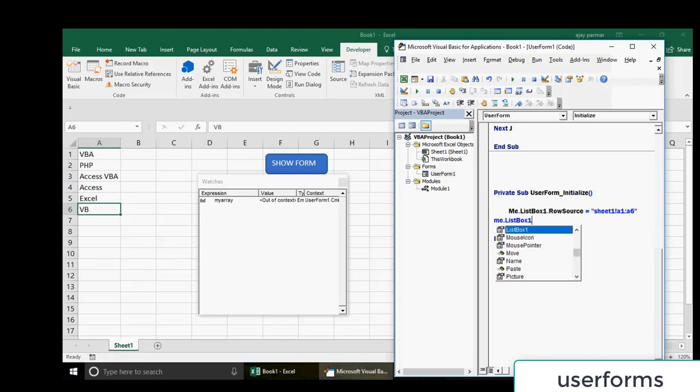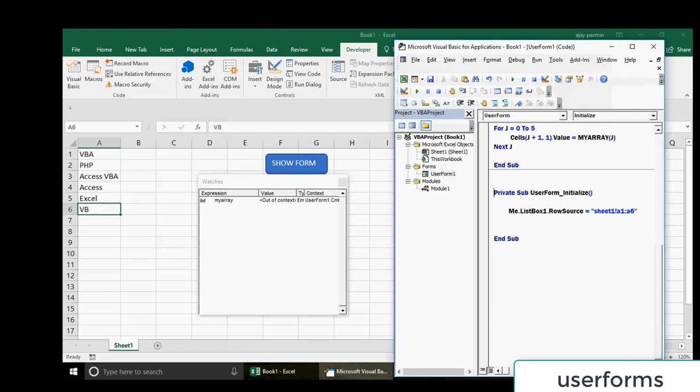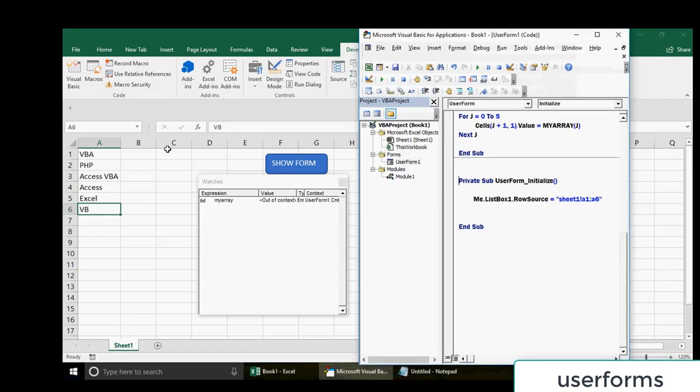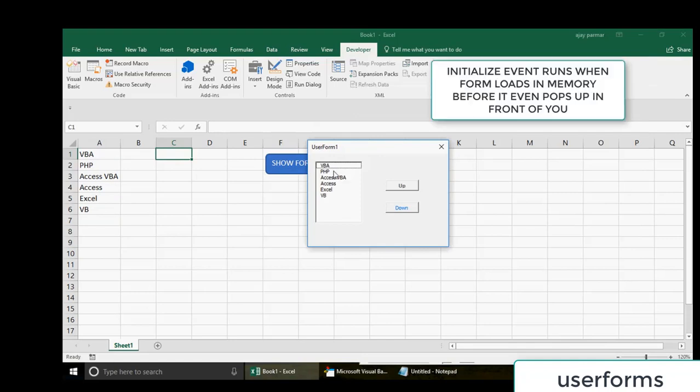So you just write like this: the name of the list box, then dot RowSource equals the sheet name with the exclamation sign, as you can see here, and the range. Now why have I written this in the initialize event? Obviously because this is the first event which will run. The moment you click on this, you'll find that the initialize event runs before even the form appears in front of you, and you have all the values coming here.